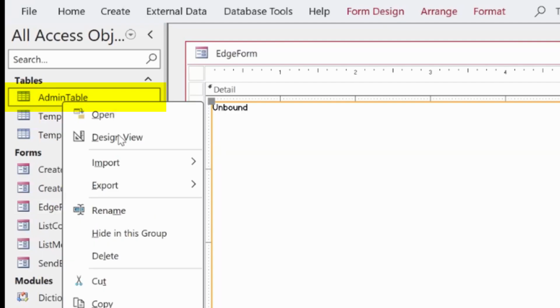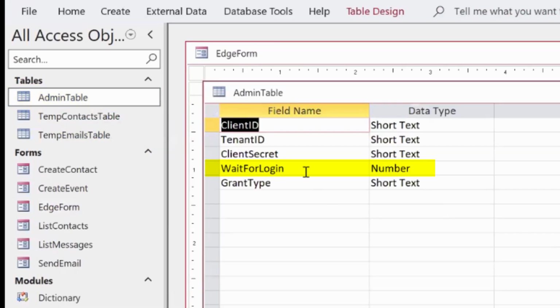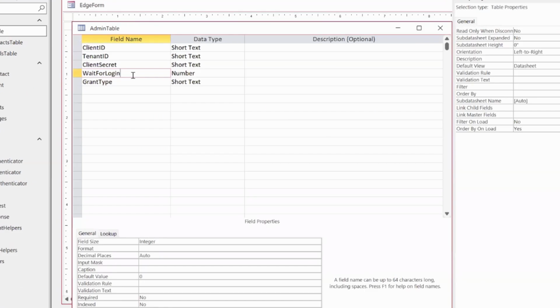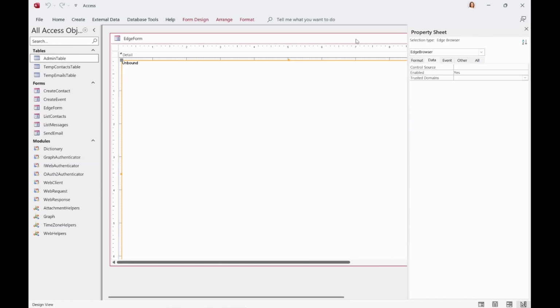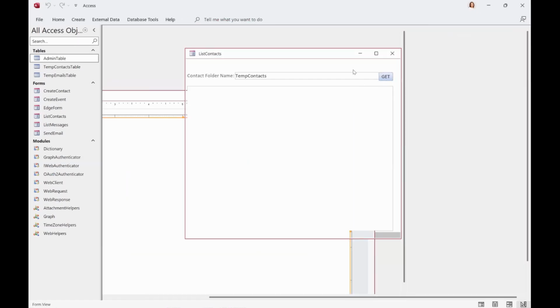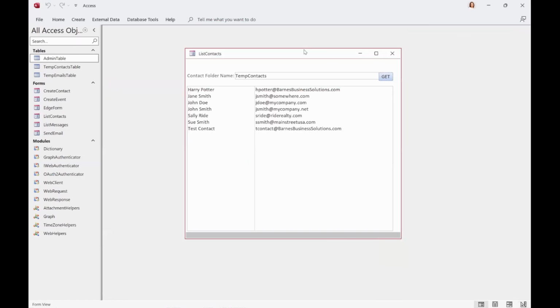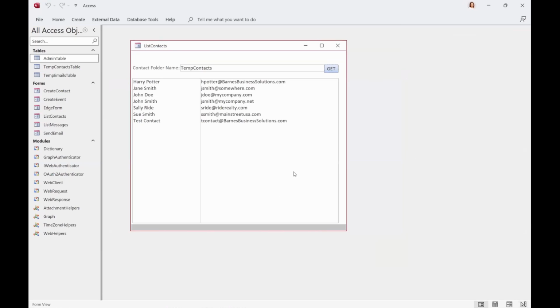The other thing I did in the admin table is added a wait for login, which by default I think I set to 60, but you can change that. It is possible that with multi-factor authentication, you might need to extend that to be a little bit longer, because that's how long that Edge form that I ended up putting a timeout on.